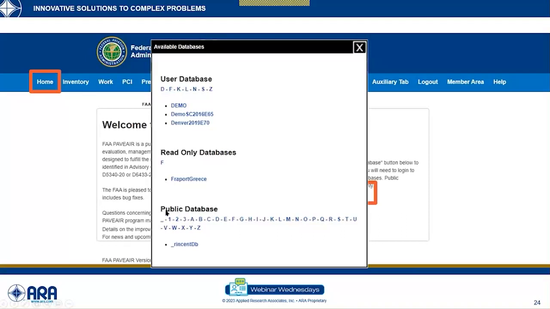At the bottom is the list of all public databases. This is actually a screenshot off the live site. Everybody that's created a database and left their database public, their databases are listed here, and I can go in and take a look at their data.